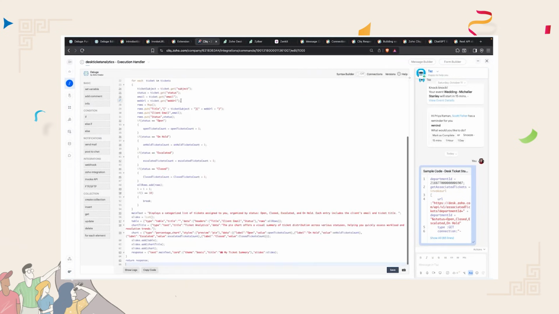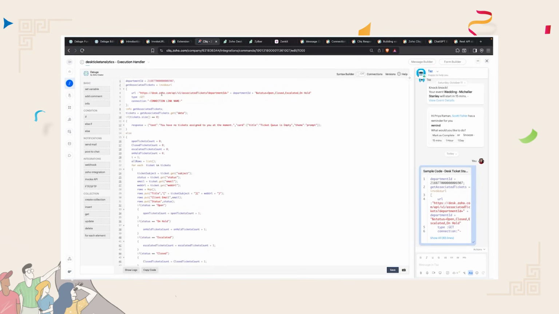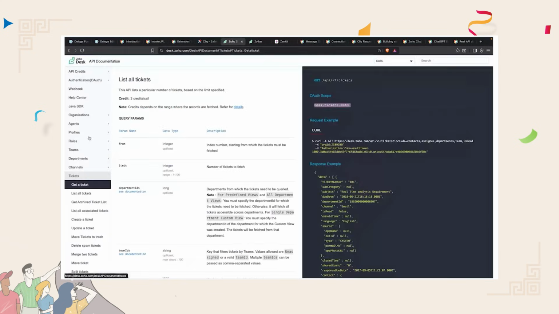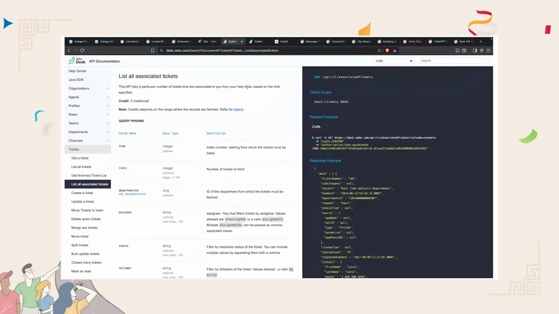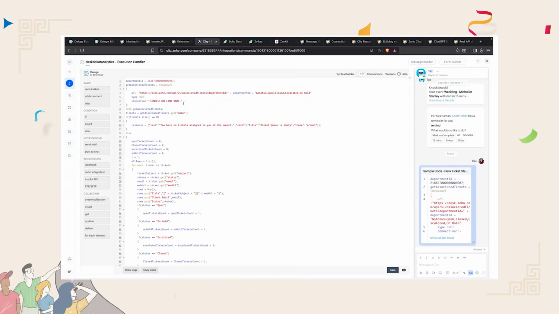Here I have used the get associated tickets endpoint. You can go to the Zoho Desk REST API documentation, where you have an endpoint called list associated tickets. It gives you the list of tickets that are assigned to you. I'm using this endpoint in a Deluge function called invoke URL. You will be using this particular Deluge function for every API call that you make from your extension.